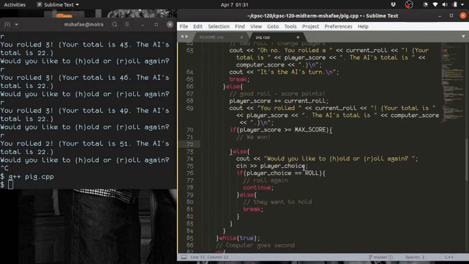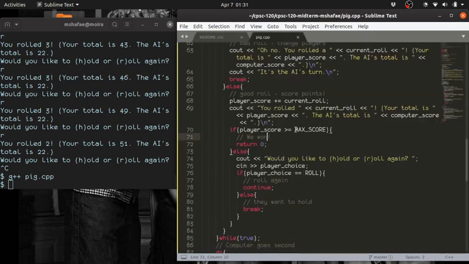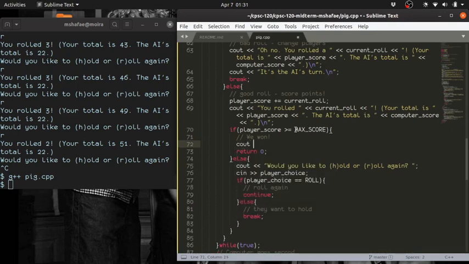We won here, and for now I'm just going to put a return 0. That's an easy way to spot whether I won or not. And I want to print out a message. Oh, you won. Okay, so we'll just put you won. Don't forget the carriage return. That's the \n.